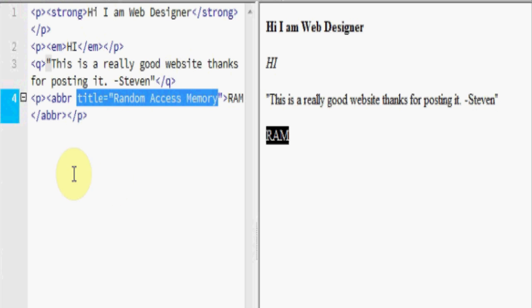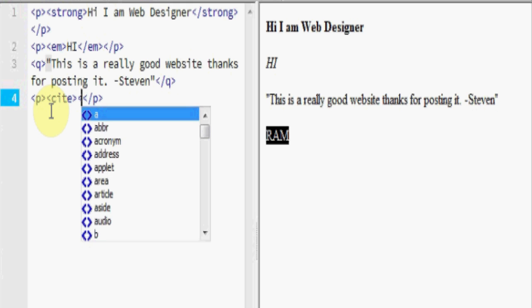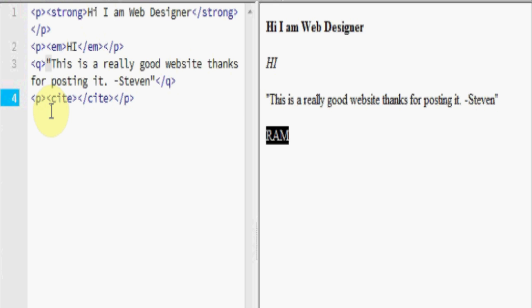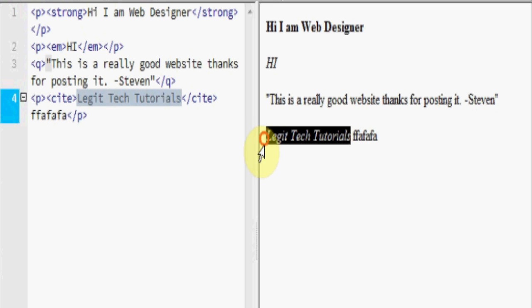So we're going to go ahead and get rid of this, reuse that, and do the cite. Then we're going to close the cite. A cite is basically what you would have for a piece of work, such as a book, research paper, or film, and it indicates where it's from. So if you're pulling information from elsewhere, just say, legit tech tutorials, and it just puts it in italics. If you have something else after this, the rest of the text is just there, but the legit tech tutorials is italicized. So you'd have books like that in italics.